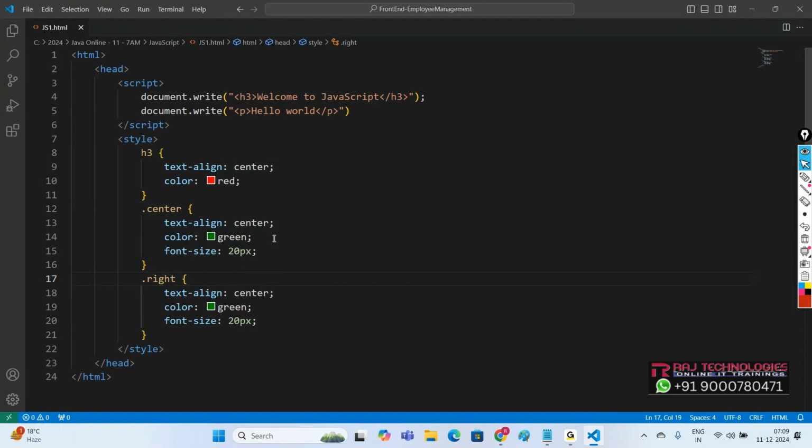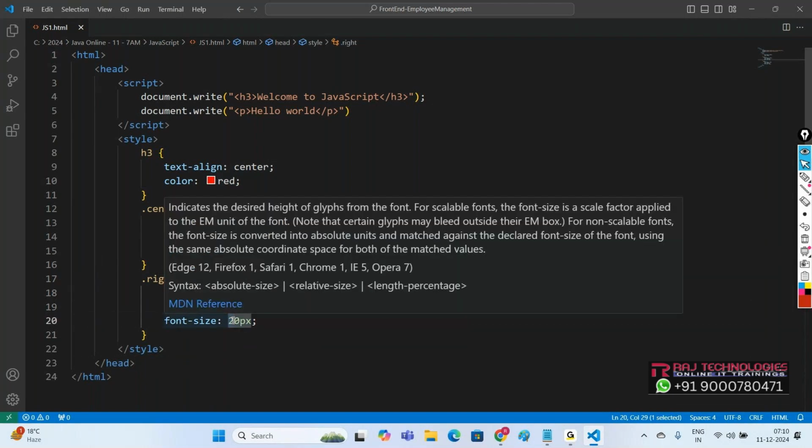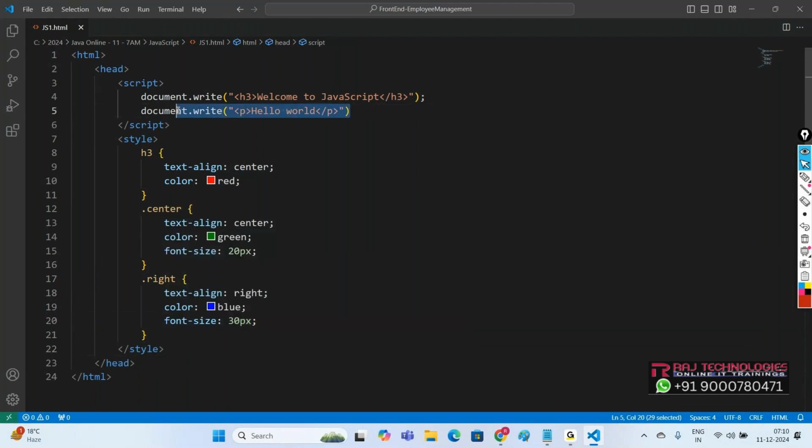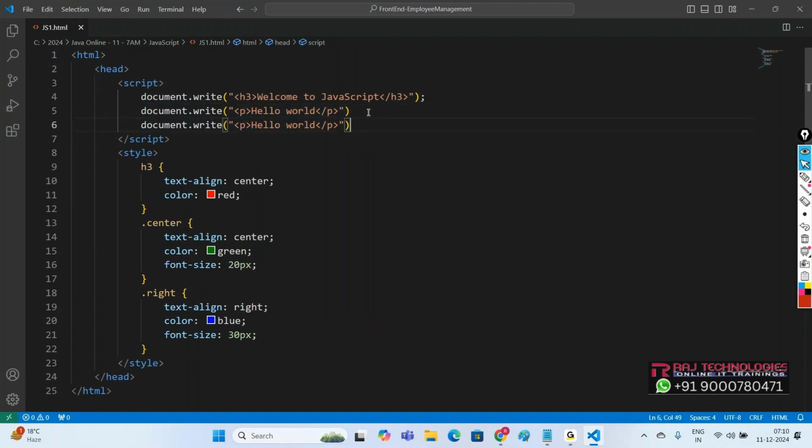Okay, here I'll make the alignment right, and I'll go with the color as blue, and we'll say this one as 30 pixel. Now let us take one more paragraph element. For this, we'll be referring to the class center. For this, we'll be referring to the class right. And here we'll write something like good morning.